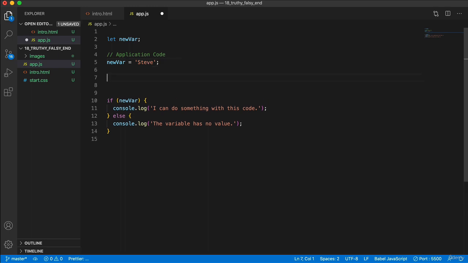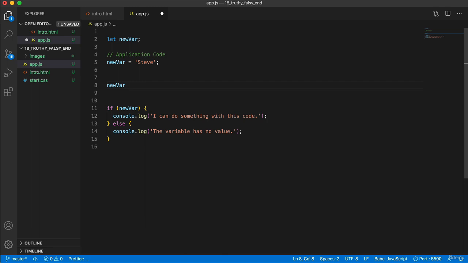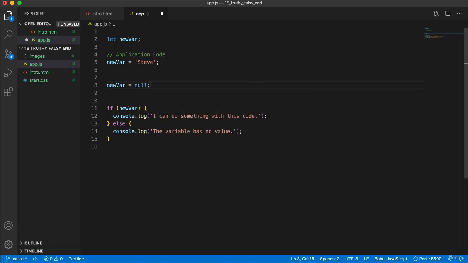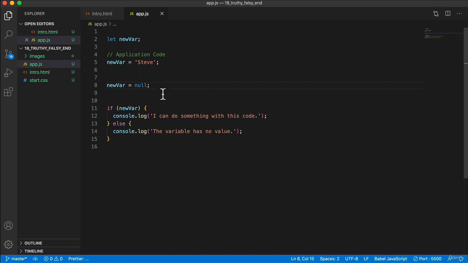Now let's say a little bit later in the code, I wanted to indicate that this variable should have no value again. Now remember what I recommend. When you do that, don't set it to undefined, set it to null. Null communicates that you, the programmer, set this variable. Undefined communicates that the system has set undefined because nothing has been defined for that variable yet. So we're going to set that to null. Once again, the variable has no value. And so that's working for us. This is working really well to use this truthy and falsy value.